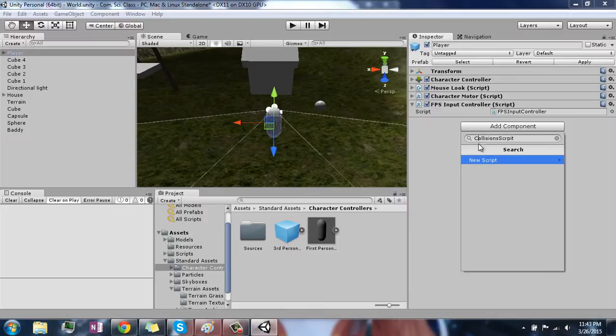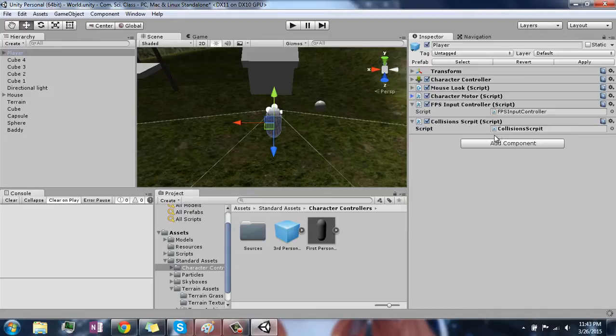Let's create that new script, JavaScript, and if we enter and open it.